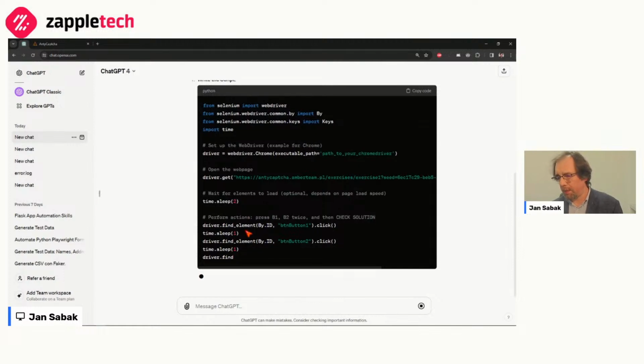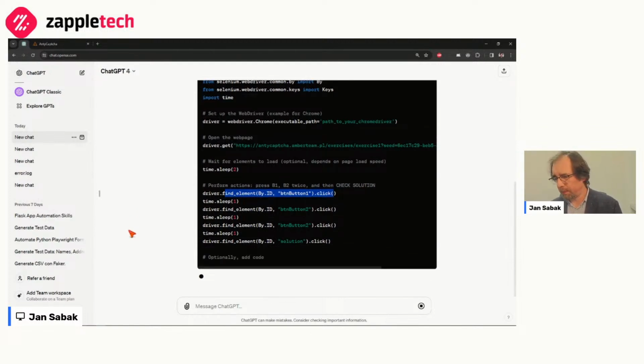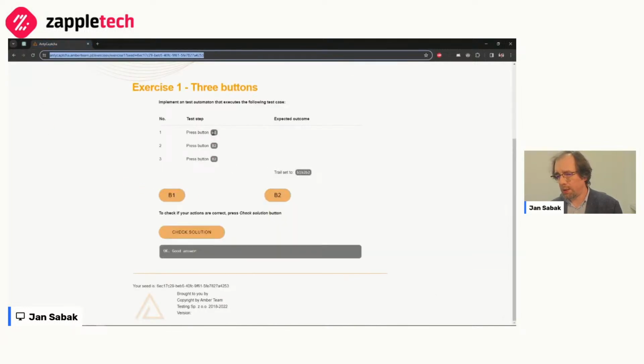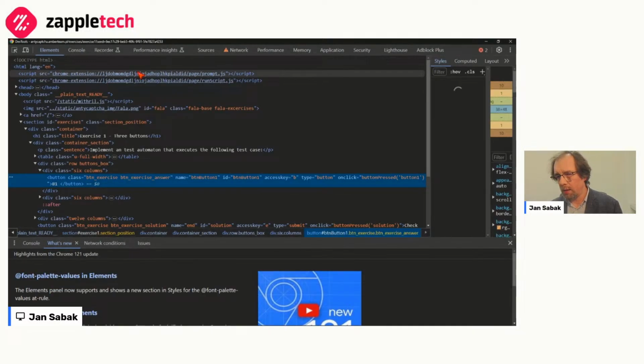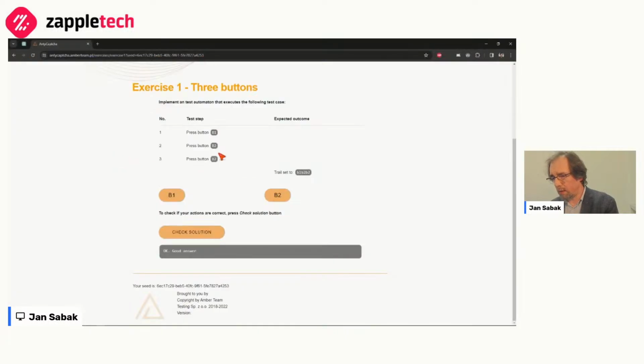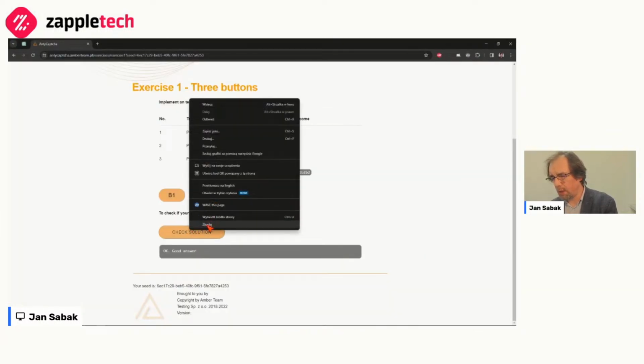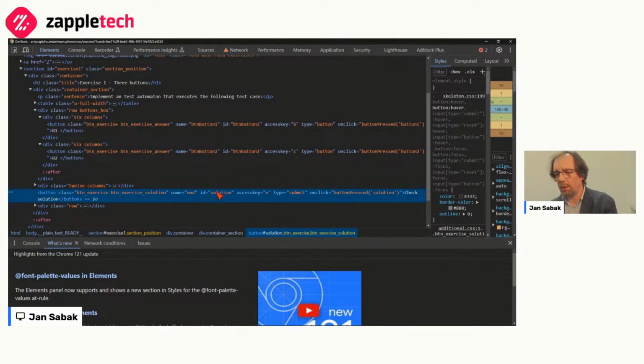You can see here, find element by ID, button 1. Let's check if it's okay. Button 1, button 2, and solution. So let's check it. Yes, I have button 1: name button 1, ID button 1. And here I have button 2, and check solution, ID solution.